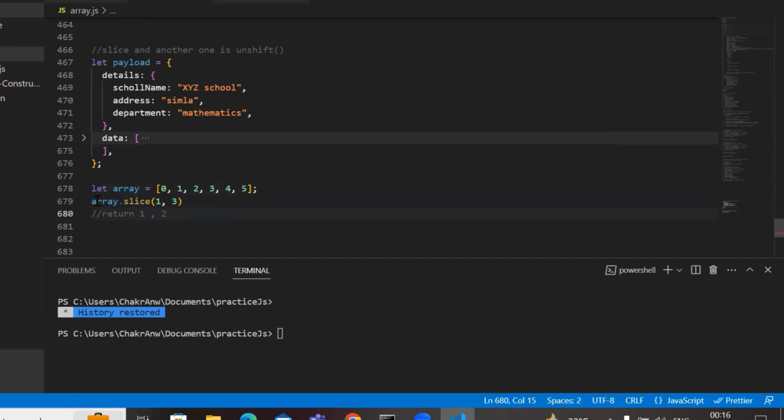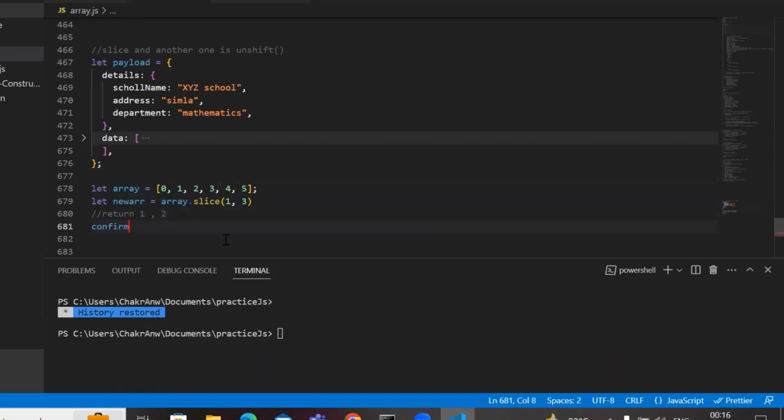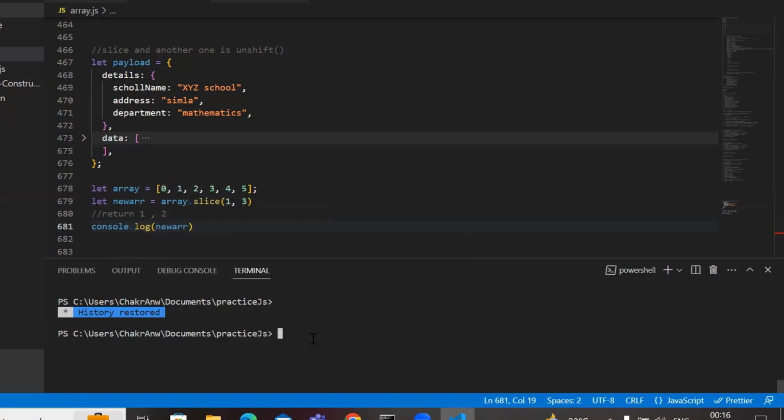Okay, now if I do one console log, you can see new add. Okay, so console dot log new add. Okay, then node array dot js. Okay, as you see, it is returning me 1 and 2.